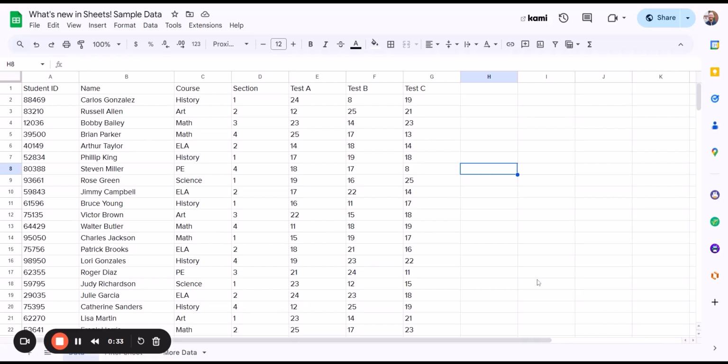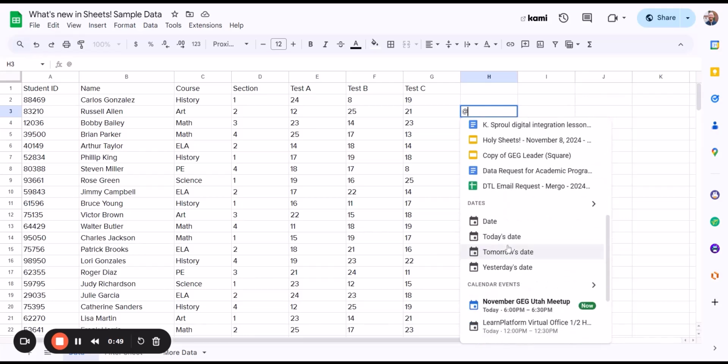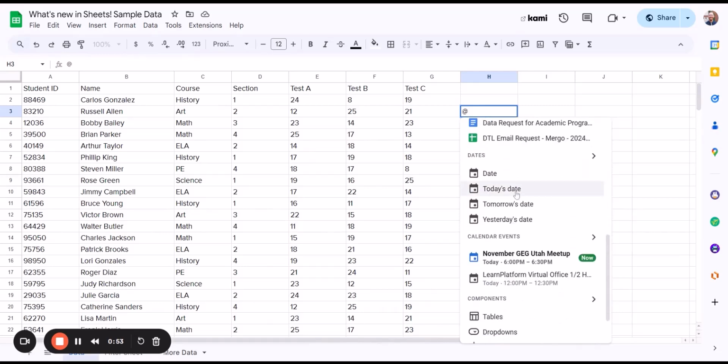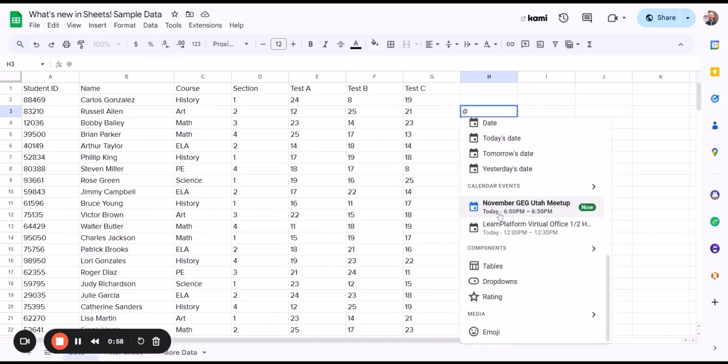The first thing that we're going to take a look at is some of the Smart Chip options that are available in Google Sheets. Much like Google Docs, you can get to the Smart Chip options simply by typing in an @ symbol. And you'll see some of the things that pop up immediately, like email addresses, files that you might have, dates, calendar events, some things like that.